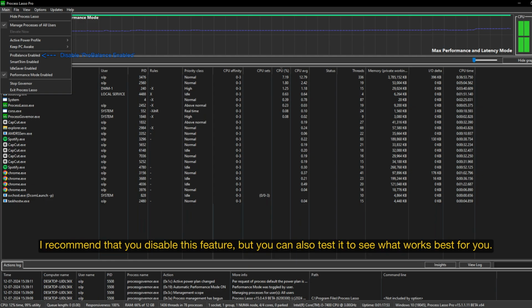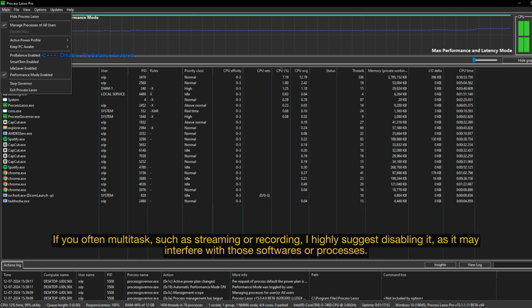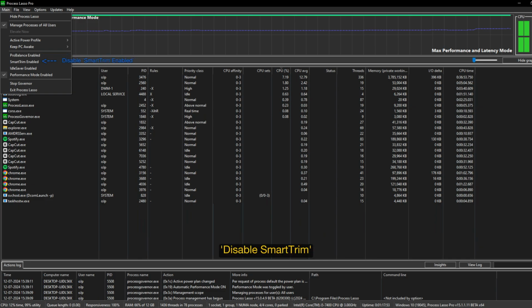I recommend that you disable this feature, but you can also test it to see what works best for you. If you often multitask, such as streaming or recording, I highly suggest disabling it, as it may interfere with those software or processes. Disable Smart Trim.